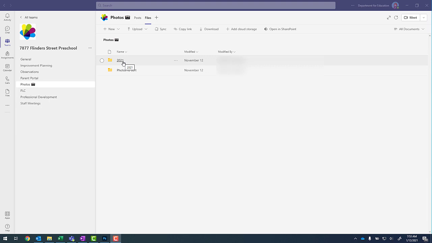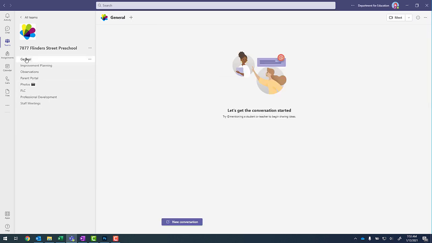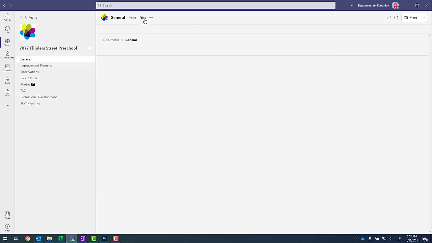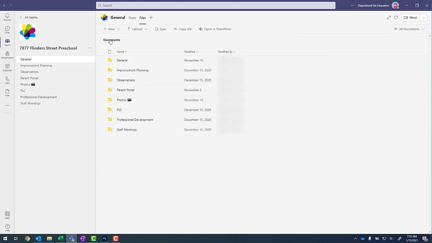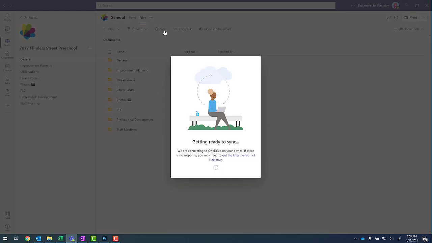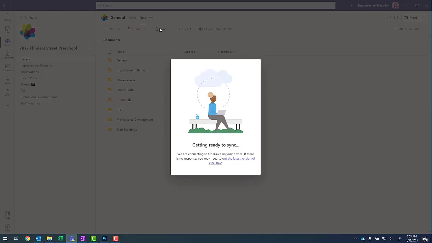The easiest way to do this is to synchronize your team's files with your desktop. If you're not sure how to do this, I've included a link in the description to a more thorough video. But what I'll do now is quickly show you. So going into General, Files, and then clicking onto Documents, I'm now going to click on the button that says Sync. This will now synchronize these files to my device.